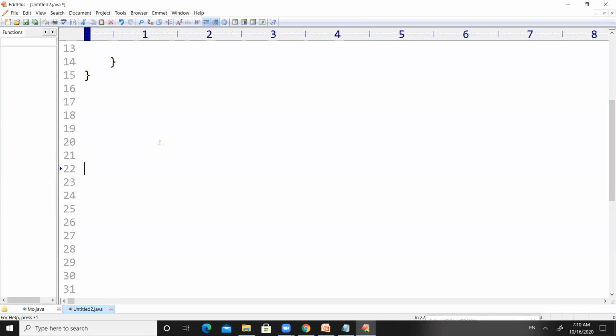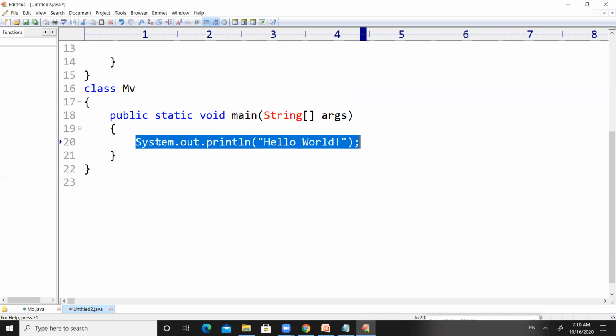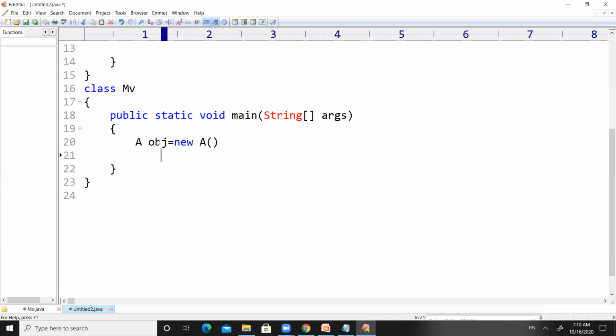Now let us bring the main method. So here, class MB. Inside MB, I want to create an object for class A. For example, A obj equal to new A, and I want to create an object for class B also, B obj1 equal to new B. So I have created objects for both class A and class B.